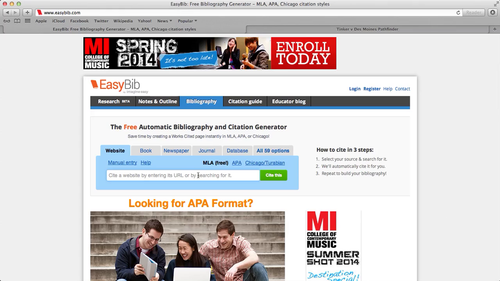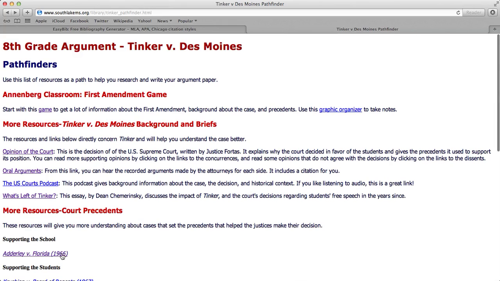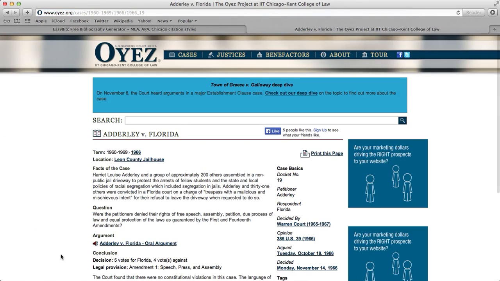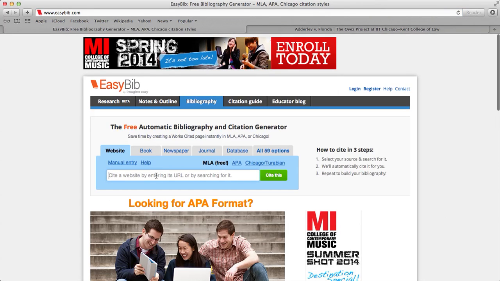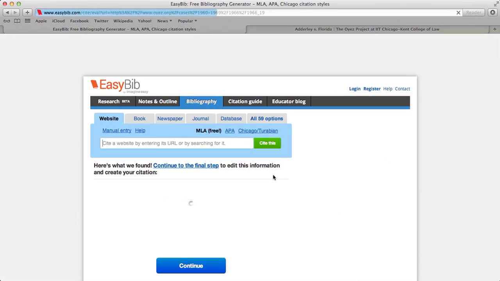and that's all that we're going to use for this project, you're going to want to enter the URL here in this white box. Okay, so I'm going to go with one that I know will auto-generate, and that's this Adderley versus Florida case. So if I click on that, and let's say I read through it and I decide to use it, all you have to do is copy and paste the URL in EasyBib and see what you get. And you click on Cite This.